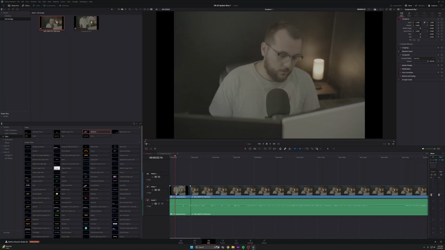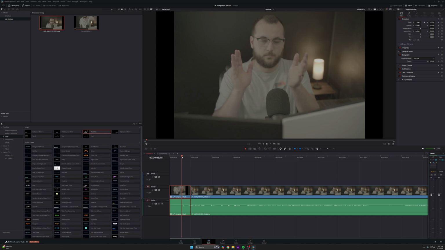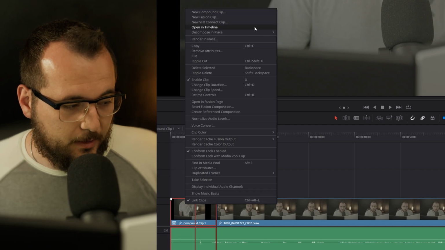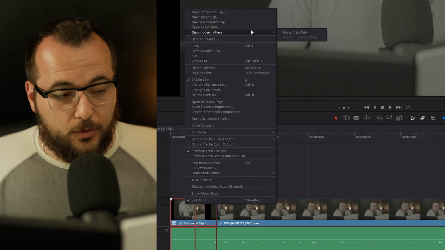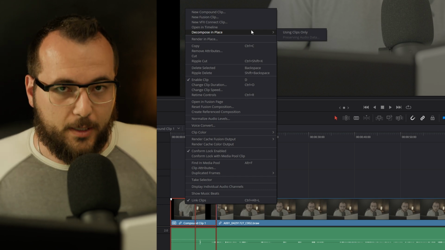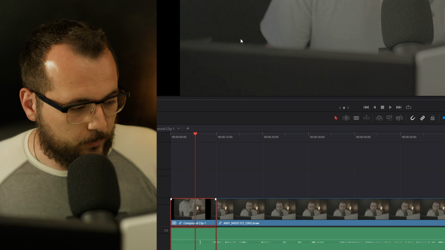Next one that's super cool is, let's say you have a compound clip on your timeline, right? Just for the sake of demonstrating this to you, I made the first couple seconds of this clip a compound clip. But watch what happens here. I'm going to right click on this, press open in timeline, and my playhead is going to stay in the exact same position it is in this clip as I open it up in a different timeline. So watch this.